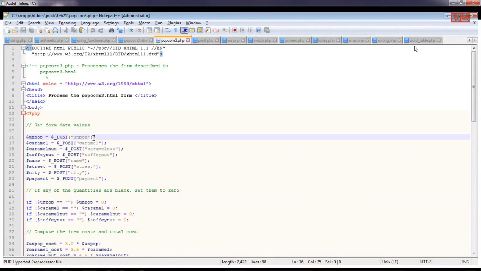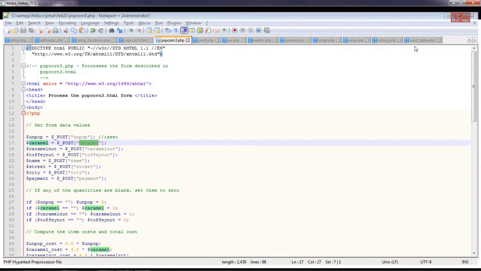For the sake of this example, we have not validated it. But you can browse through how to do validations, how to check whether this element has been posted or not. There is a function called isset. You can call this function to check whether this element has been submitted from the client side. Otherwise, PHP is going to throw a warning when you try to access a variable that has not been defined. So just check this example.